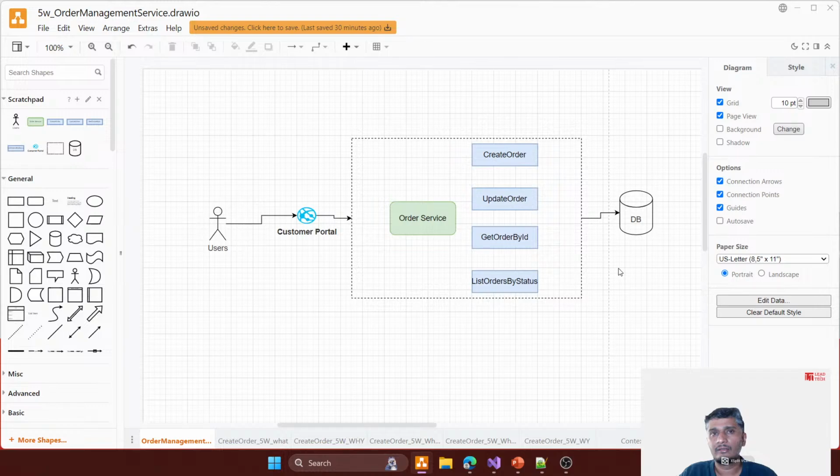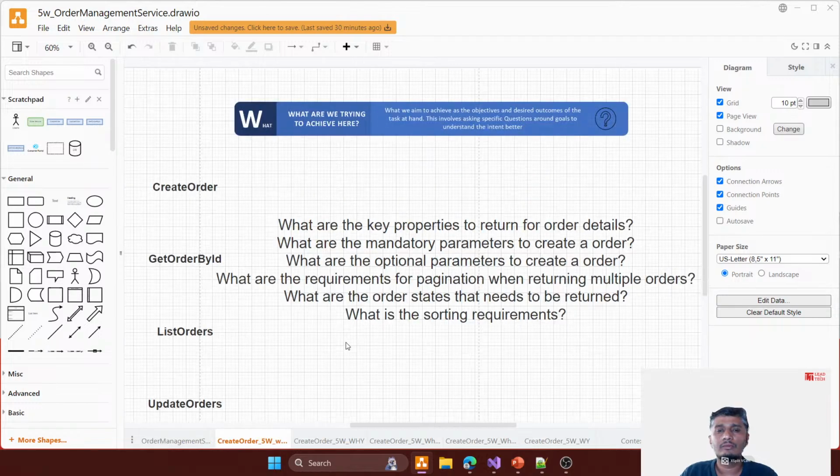Now from there onwards, how do you take this up and how do you build these APIs using prompts, using code that is generated from GitHub Copilot? Now, before you write the prompts, you could apply the 5W principles to build these prompts, which you can then apply in your project, right? So how are you going to do it? The first part is to start asking, across your four APIs: create order, get order by ID, list order, update orders, right? Start thinking through these questions.